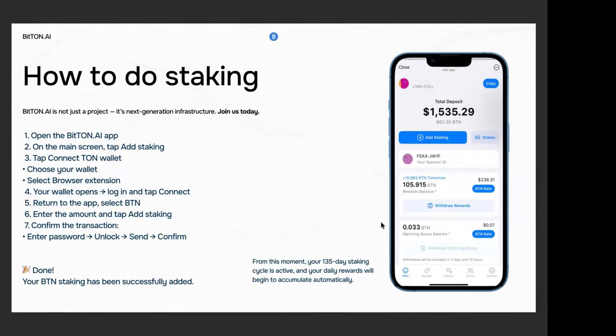Fifth step, return to the application, select BTN. Sixth step, enter the amount and tap Add Staking. Seventh, confirm the transaction, enter password and log in, send, confirm. Done. Your BTN staking has been successfully added.